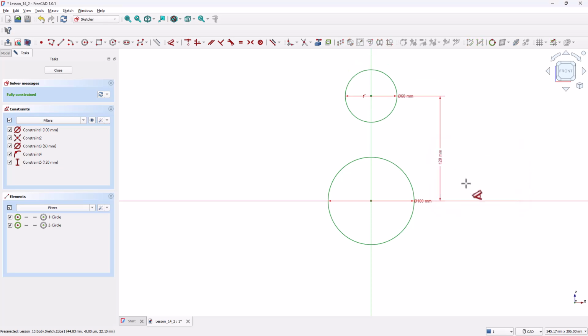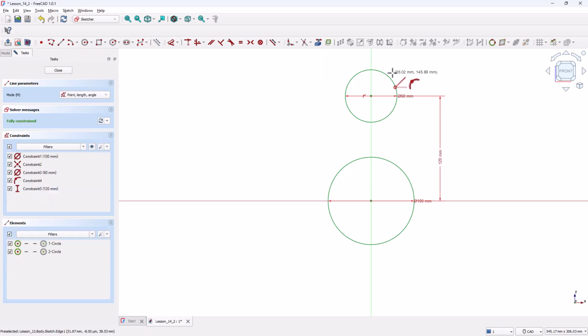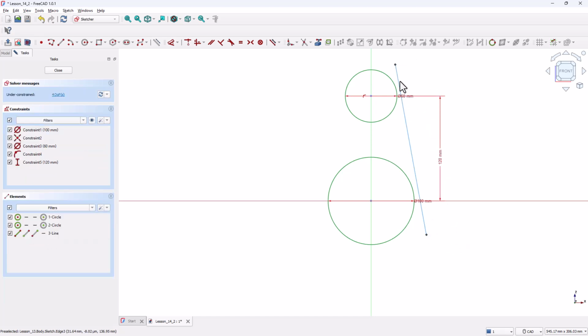Now let's connect them with a tangent line. Select the line tool and draw a rough line between the circles. Doesn't need to touch them. Hold Control, select the line and the smaller circle and apply the tangent constraint. Do the same with the line and the larger circle. Now the line is tangent to both circles.